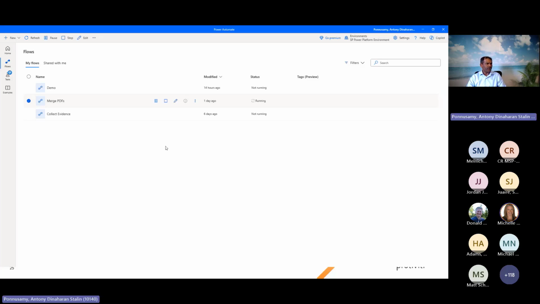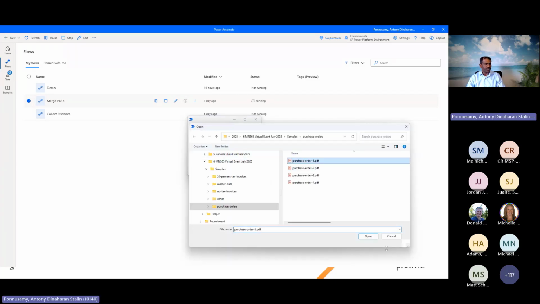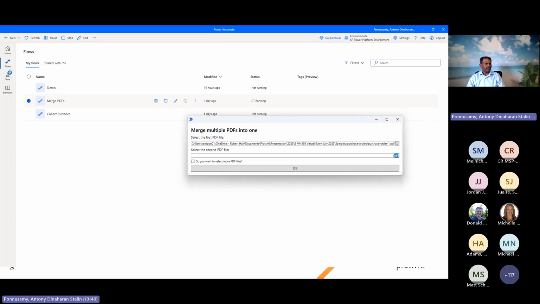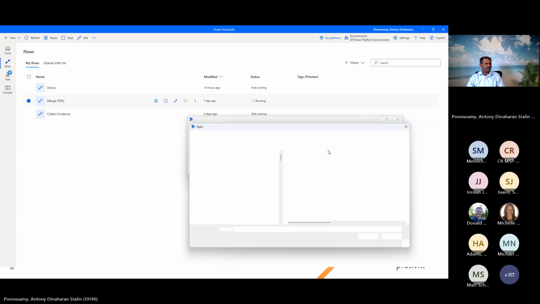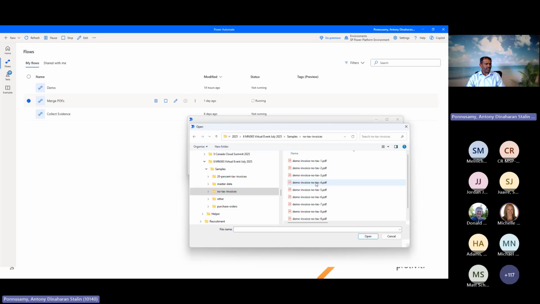So what it's going to do is ask for two PDF file informations here. I'm going to click on here, but it's the same concept. Think about purchase order one. It's not really a purchase order, right? Basically it's an invoice here. So I'm just going to say another one, just to give an example.